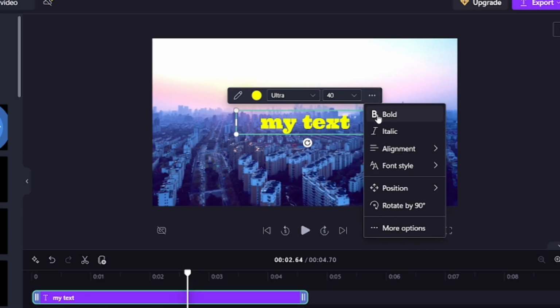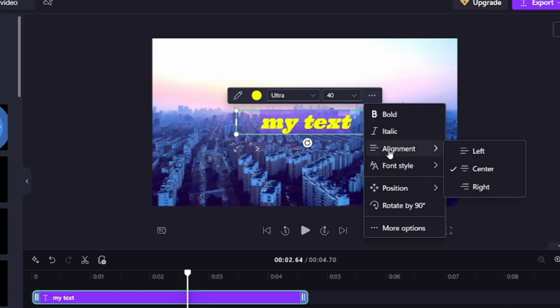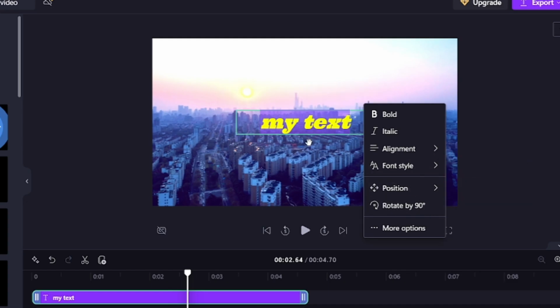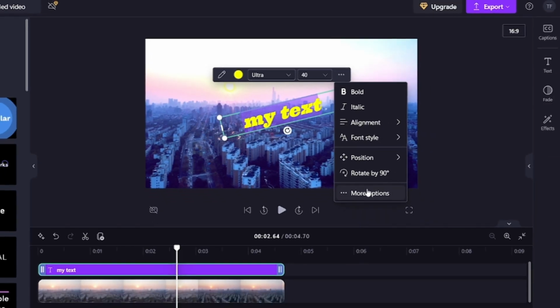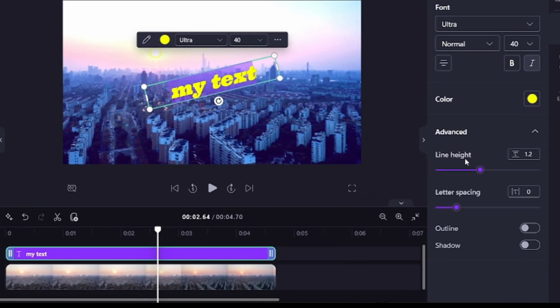Make it bold or italic. Set text alignment. Position on the screen and rotate. More options you can find in the right sidebar. On the top you can see the same adjustments set, but here are also advanced settings.